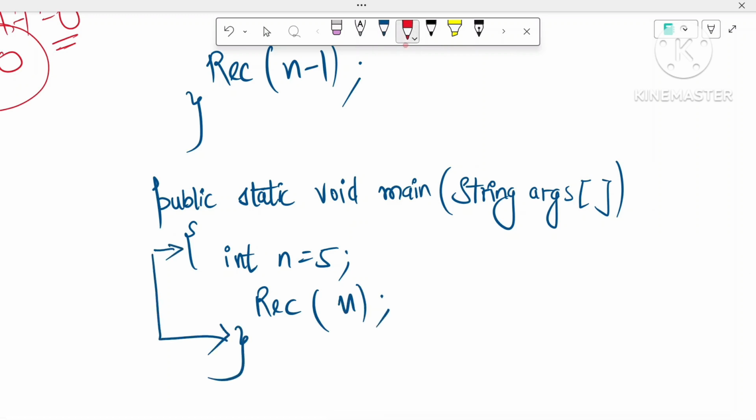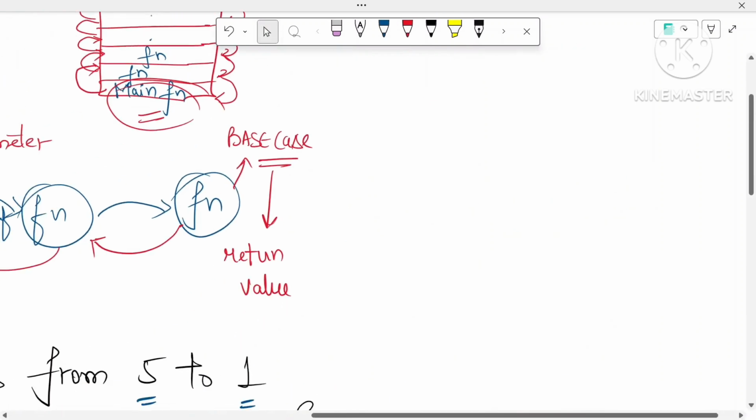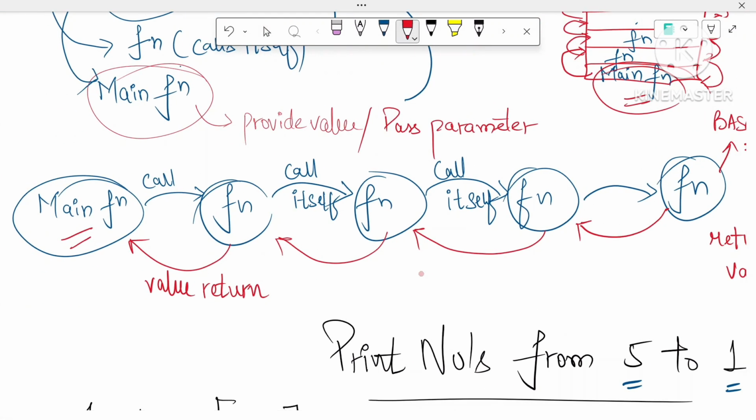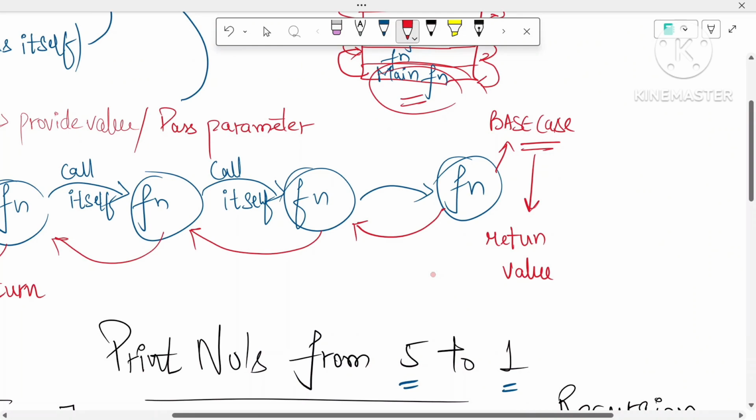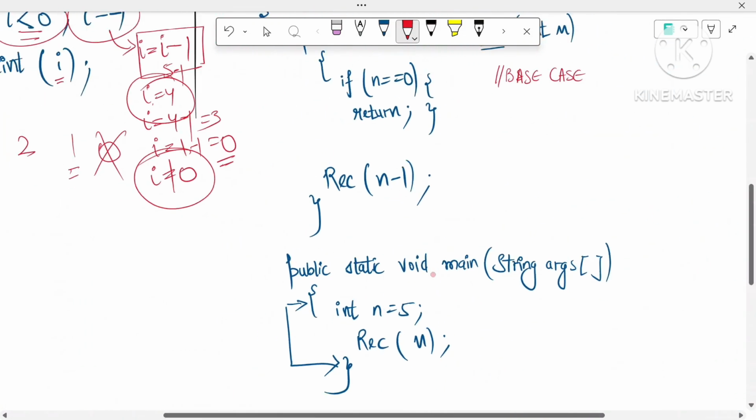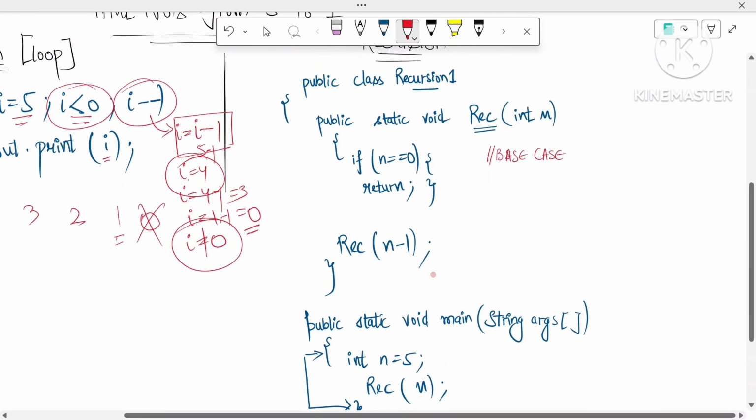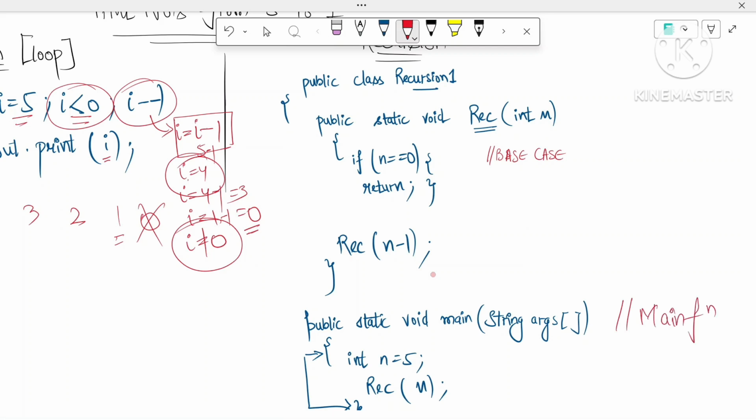Okay, now understand this. As you all know, in recursion we need a main function and a base function. In our case, you can see that this is your base case and this is your main function. Condition is satisfied. Main function and base case, or base function basically. And right now, this is your function.